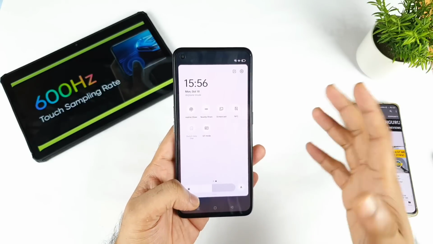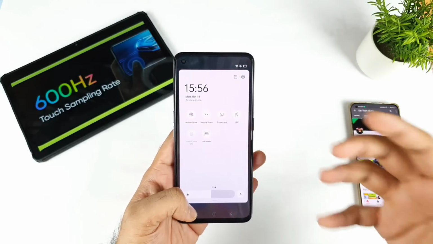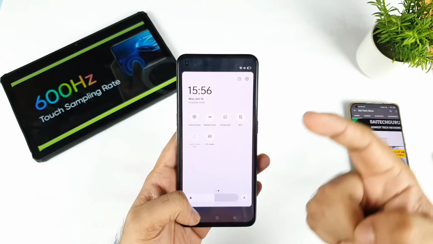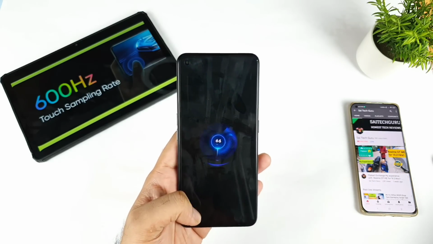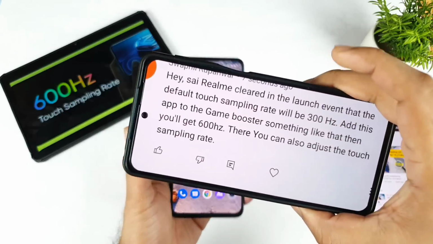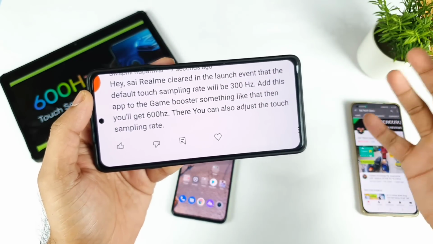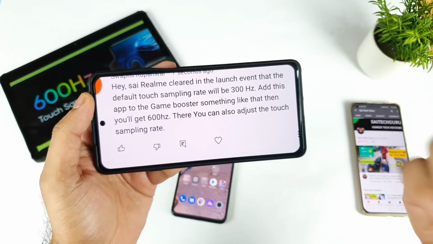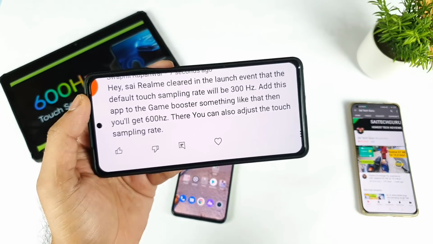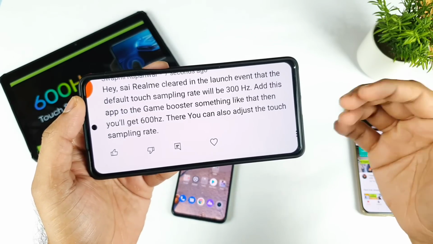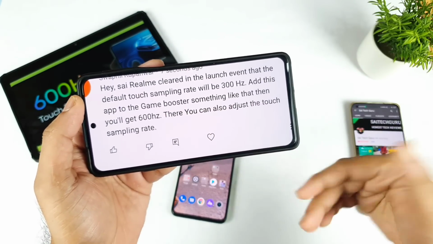So right now, as you can see, I'll try to enable the GT mode. With GT mode, let's see whether we can actually improve the touch sampling rate number or not. Right now the GT mode has been enabled, and I'm getting plenty of comments asking me to do this particular test. As you can clearly see, so many comments. Can you please try using the GT mode and maybe the game boosters option to increase touch sampling rate? That's what I'm going to demonstrate.